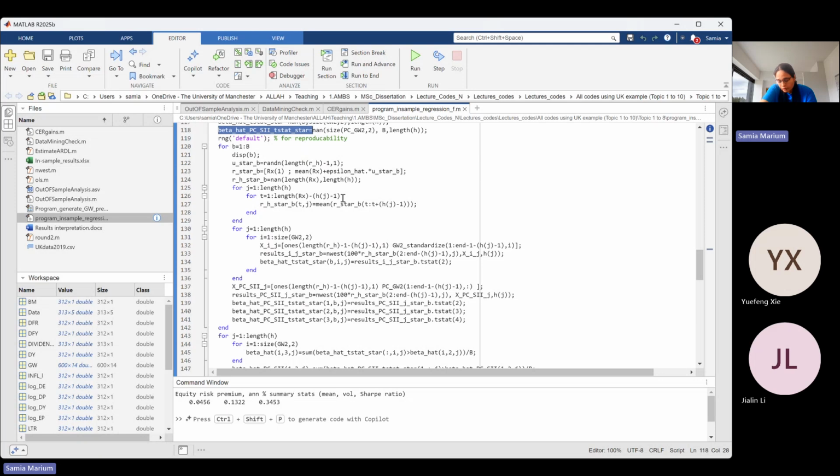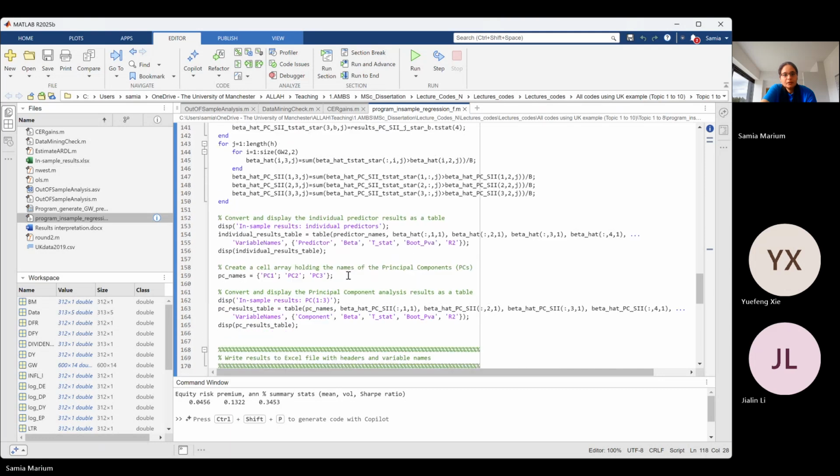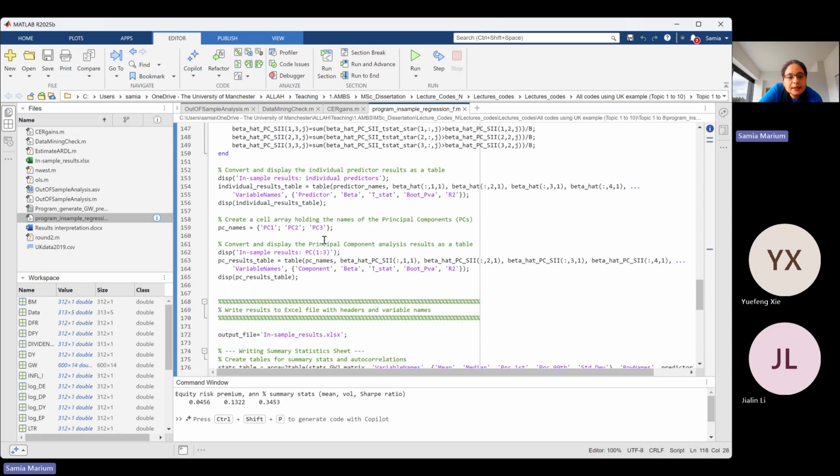And then we are going to save all the t-stats for each case, right? Once we get all this, then we're going to save the t-stats of all of these here.